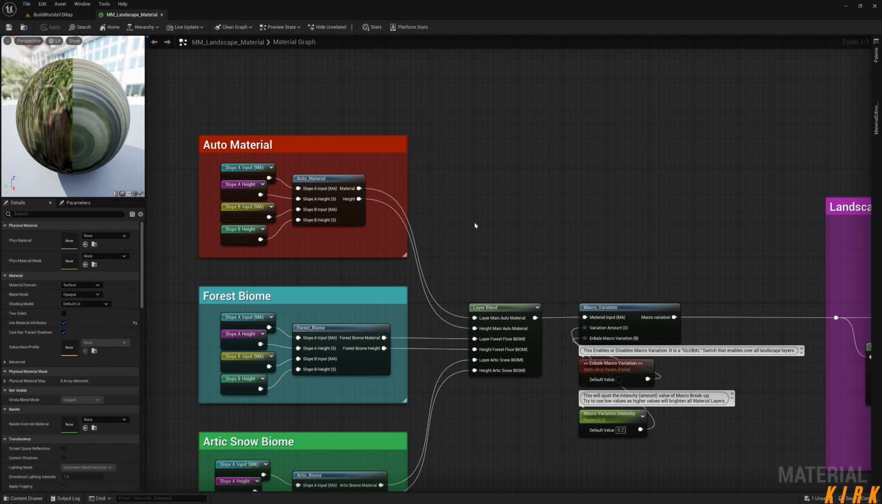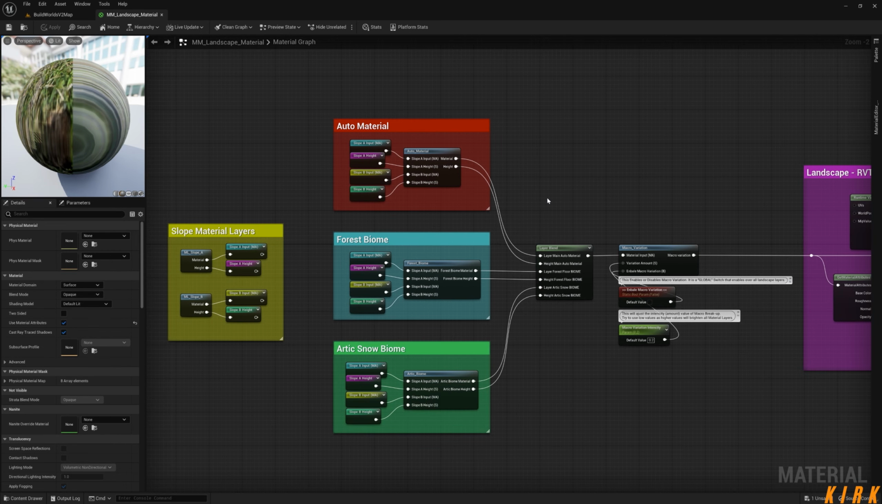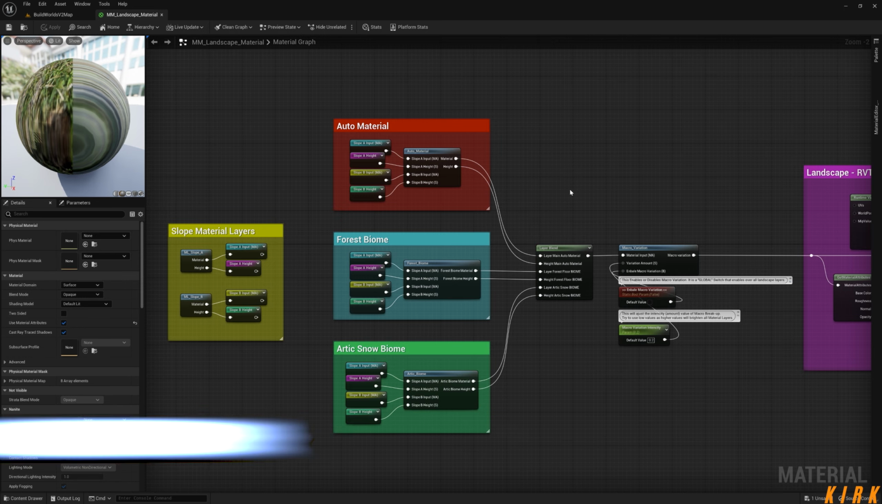So yeah, I will do my best to try and showcase for the guys and girls who have not been following the series along, but I would recommend that you do if you want a decent landscape shader that's quite cheap to run. So yeah, let's get started.